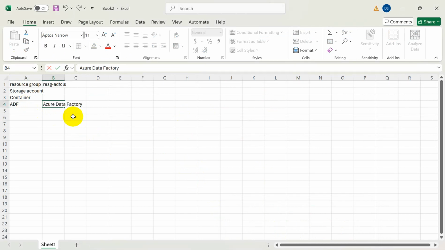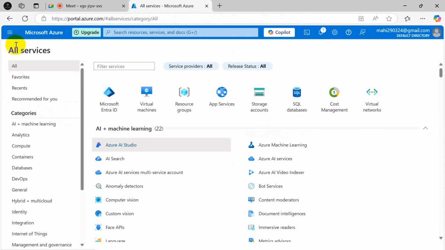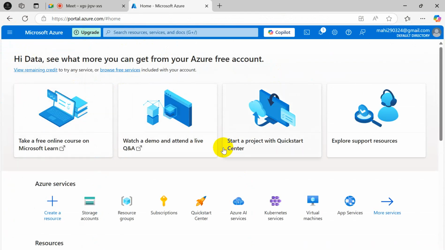So this ADF will help me to create the pipelines. So let's create ADF now. Now, if you go to your home page, let me go to the home. I can click on this. I can click on home. This is my home page.